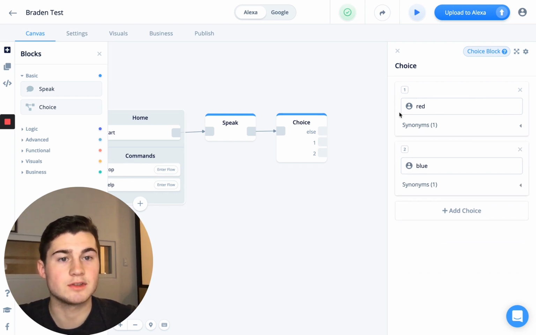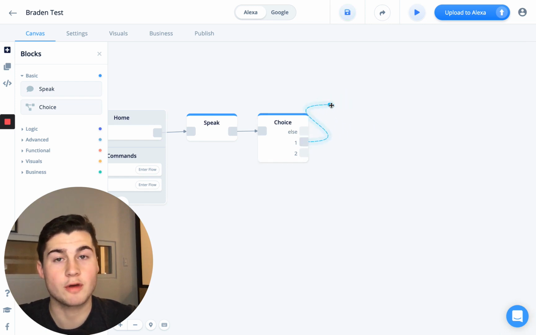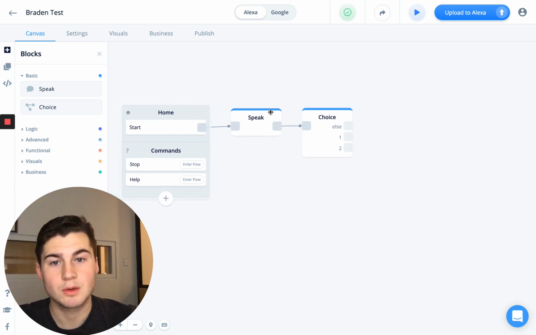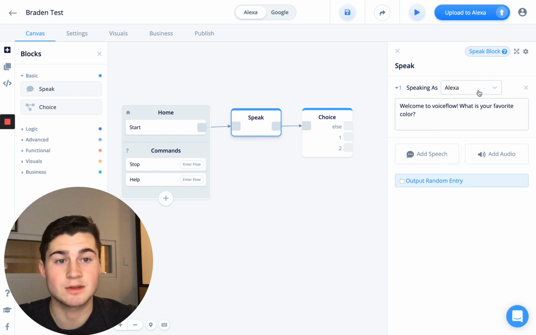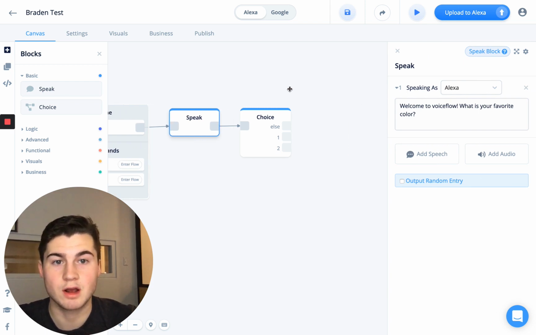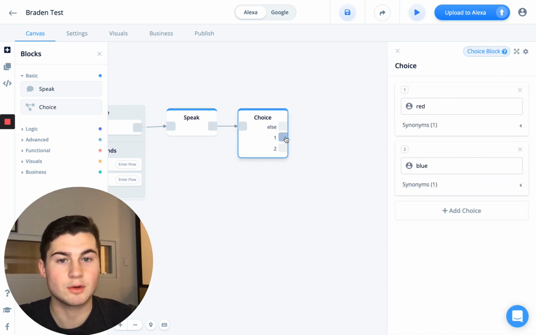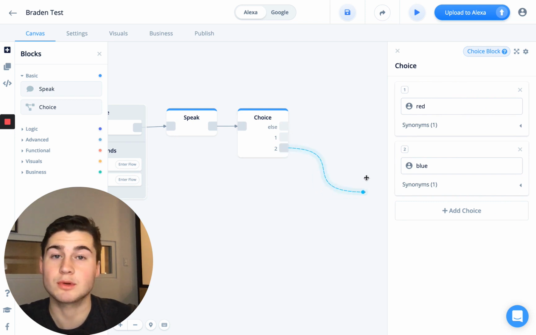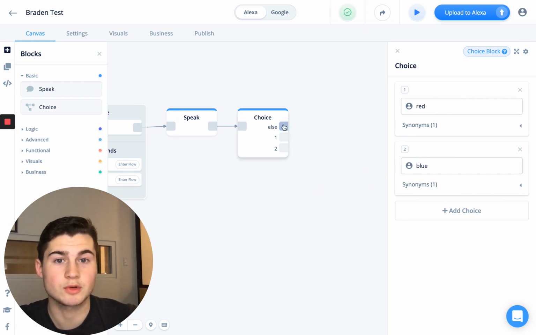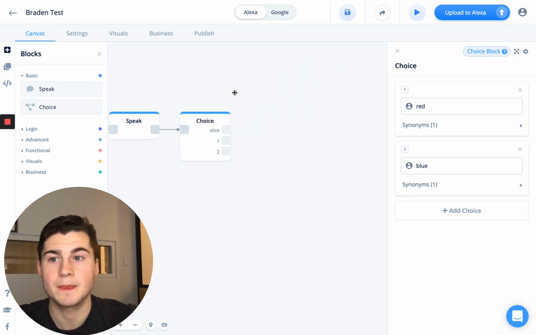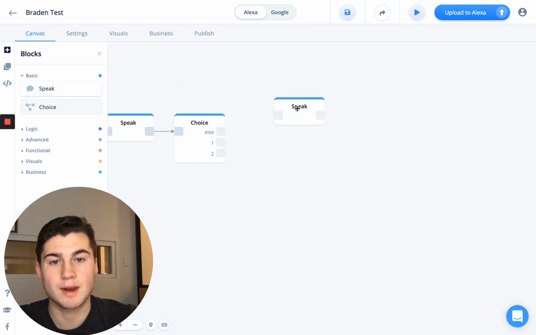And now you'll see there's the number one choice, our red choice, and there is the number one port on the choice block. So when our voice assistant asks the user, welcome to Voiceflow, what is your favorite color? If they say red, they're going to go at this path. If they say blue, they're going to go at this path. And if they say something that is not red or blue, they're going to come out this else path right here. So let's set up what happens.